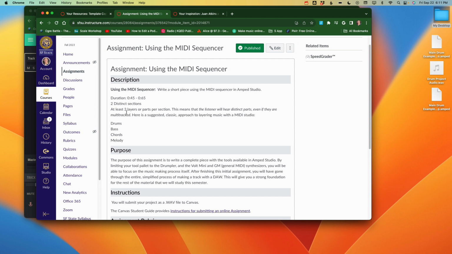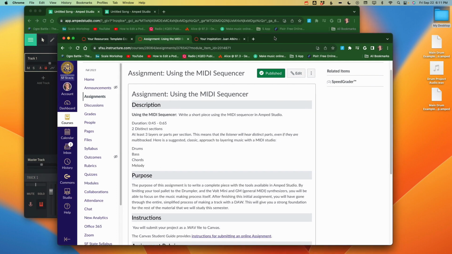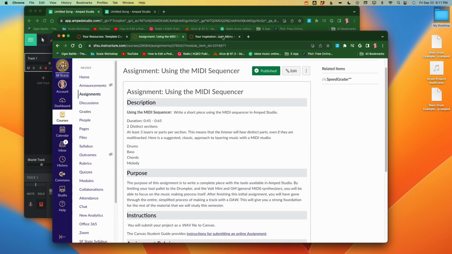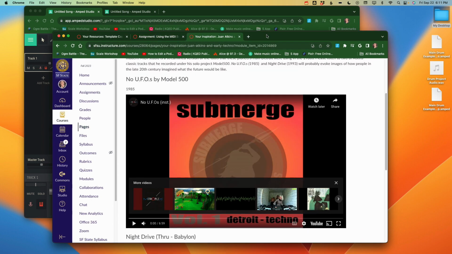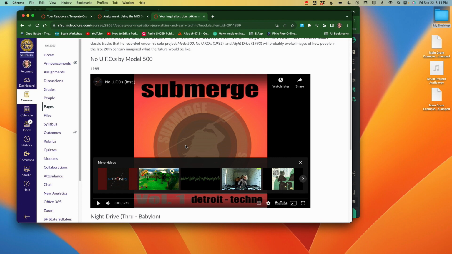And in this, your requirement is 3 layers or parts per section. And I recommend for guidelines, you can use the classic drums, bass, chords, and a melody kind of approach. And this goes right along, for your inspiration, with an example that I show you guys, this MIDI sequencer music.